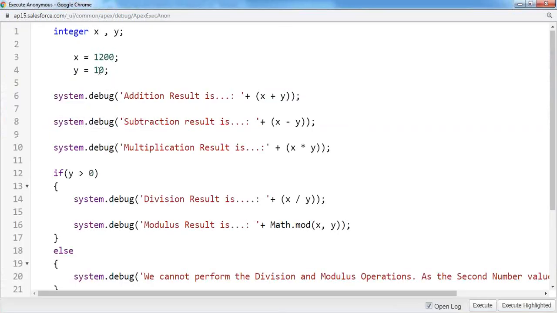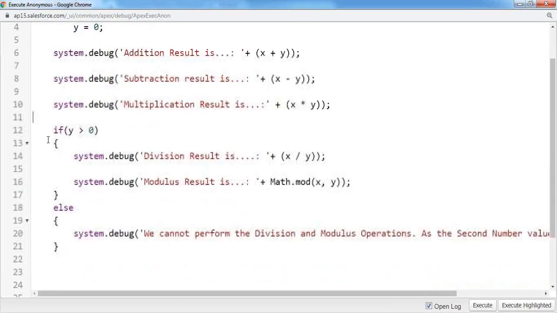For example, if the second number value, y value, equals 0, then at that time, now tell me, is this condition satisfied or failed? Y is what? 0. Is 0 greater than 0? Is the condition true or false? False. So at that time, it will go to the else part. So it will be executing the statement, we cannot perform the division and the modulus operations. Now, click on execute.